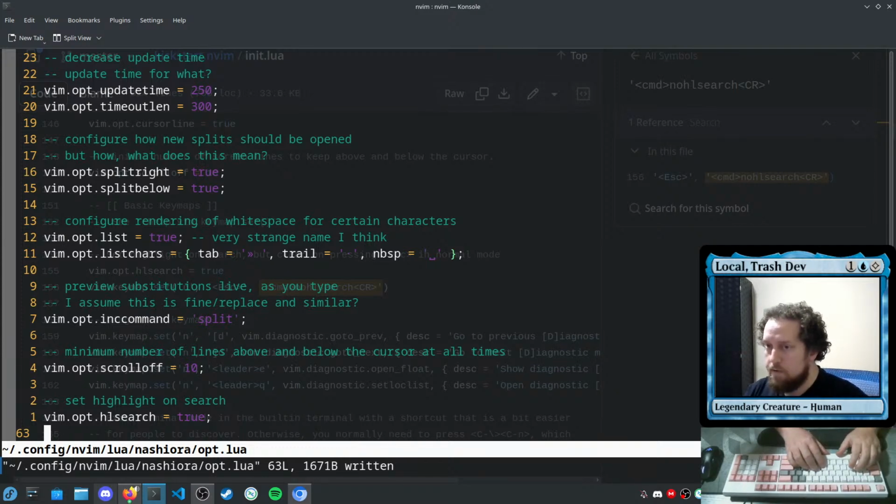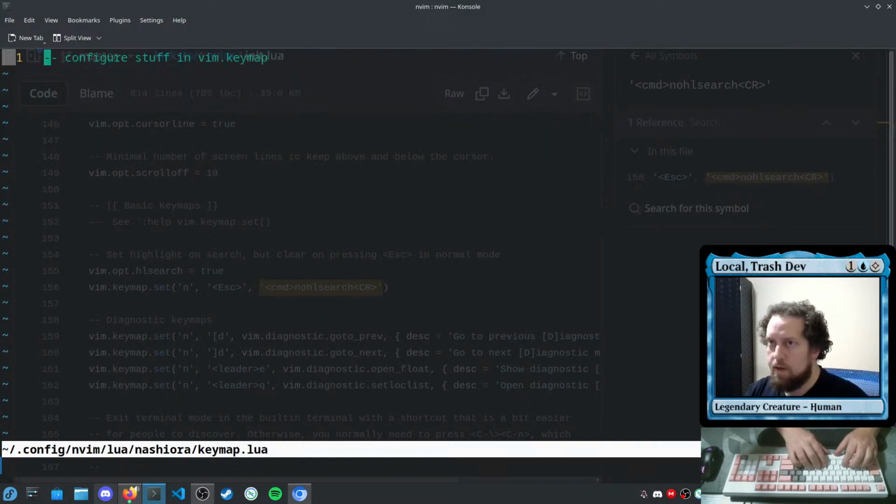Okay, so temporarily, we're done with this file. Key map, then. We want escape, we clear. So does it mean clear the highlighting? Yes. When in normal mode, we're pressing escape to clear the highlight on search. That's my understanding of what that is saying and doing. So vim.keymap.set in normal mode.